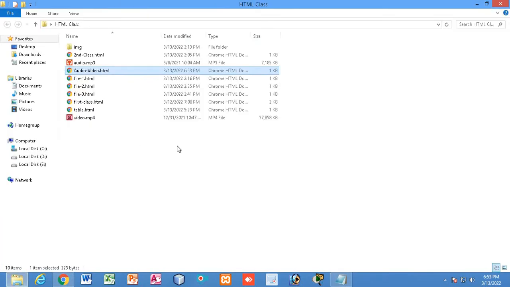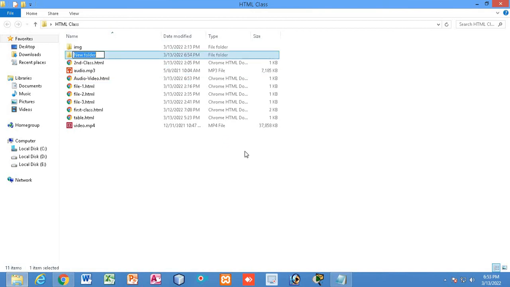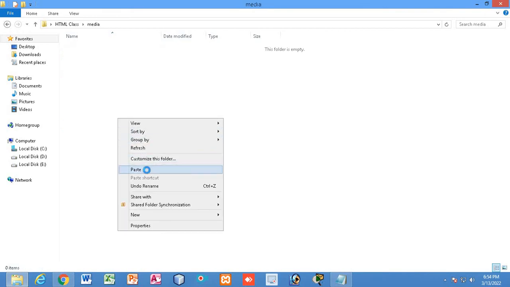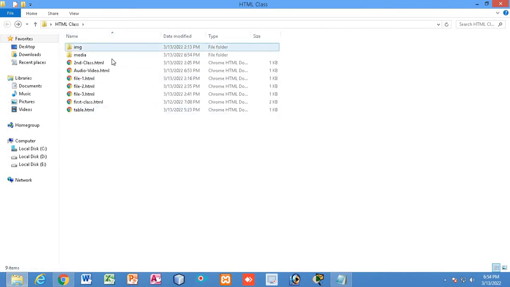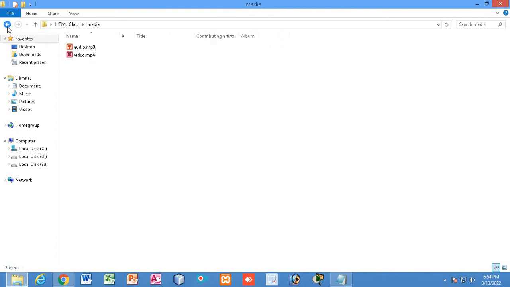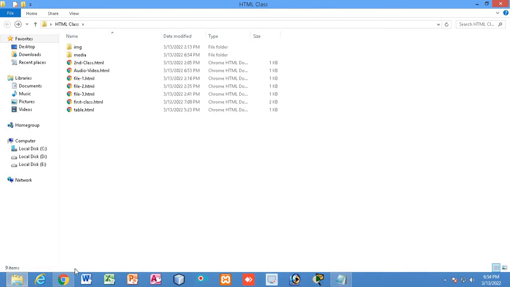Let me show you another thing. If I have a folder, let me name it as media. So I have created a folder media. Now I will keep this audio file and the video file inside this newly created folder. The name of the folder is media. Previously both my audio and video files were kept here, inside the HTML class folder. But now I have created a subfolder, that is media, and I kept those two audio and video files inside the media folder. Now I will go and check it from here.